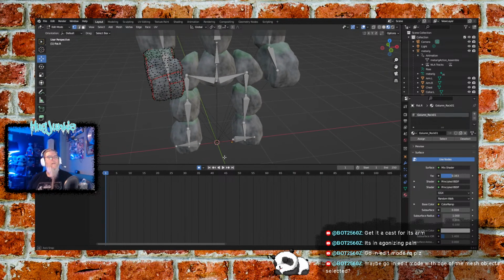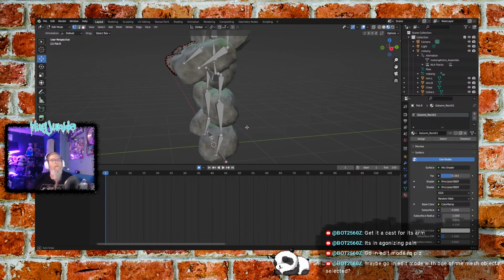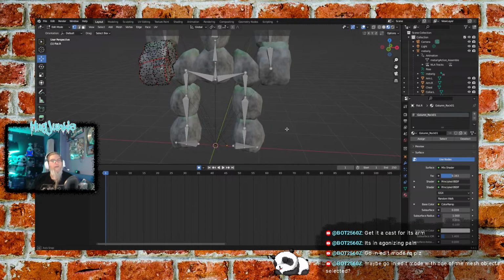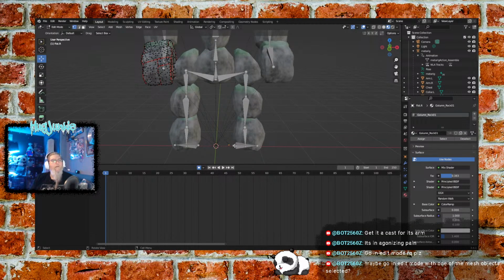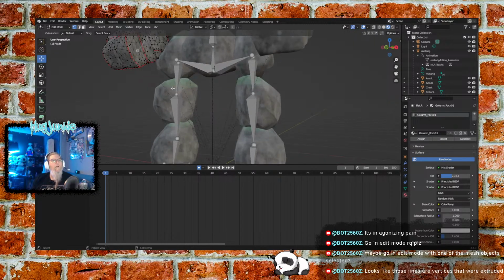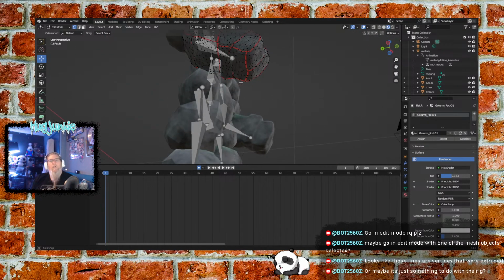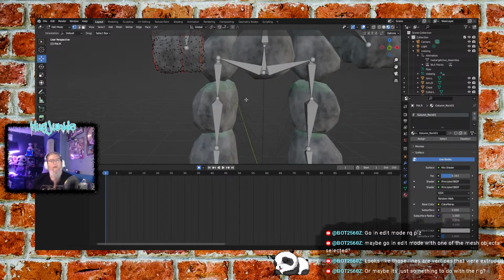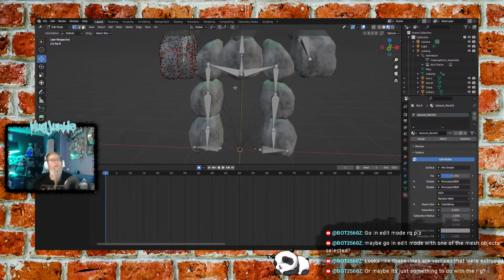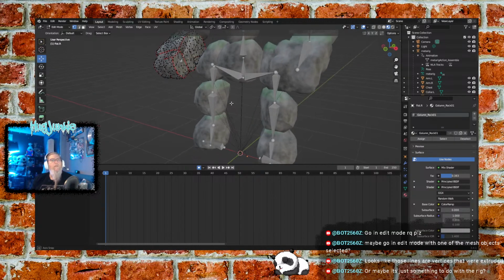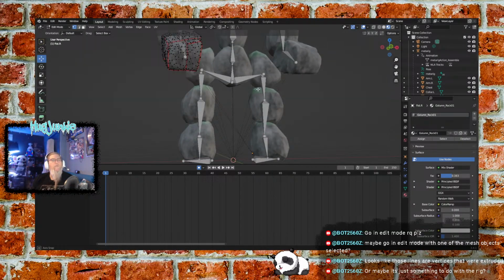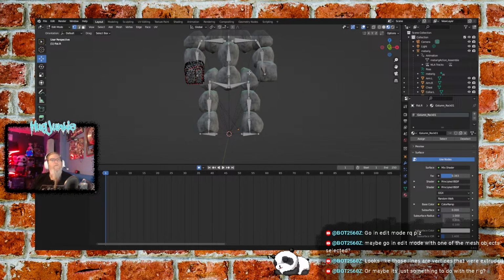It seems to be almost like a vertex, isn't it? It's kind of just floating there. Looks like those lines of vertices have extruded, yeah. Or maybe it's just something to do with the rig? Maybe. So it seems to be tied to different parts of the rig.